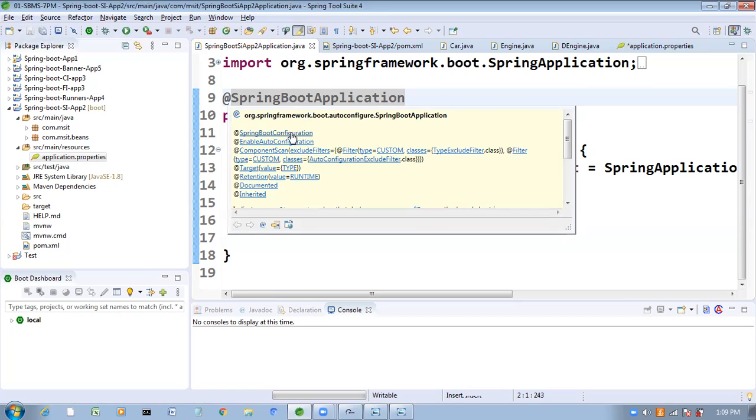What is the second one? @EnableAutoConfiguration. This is the main feature of Spring Boot. If you want to develop any project, we require some predefined functionalities, predefined classes, and predefined interfaces. Explicitly, we no need to configure all those things. Based on this enable auto configuration, Boot will take care of everything internally. We no need to do anything explicitly.